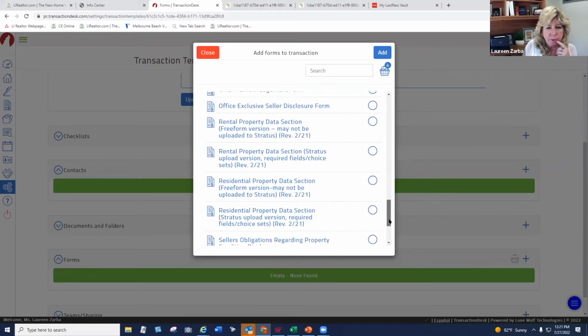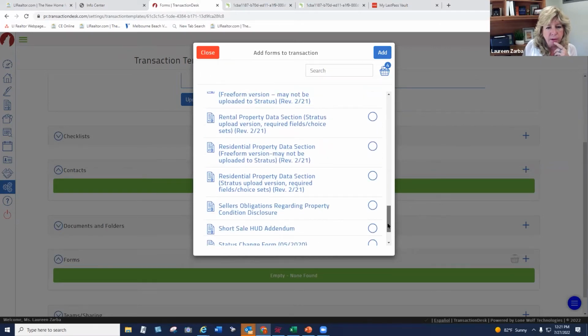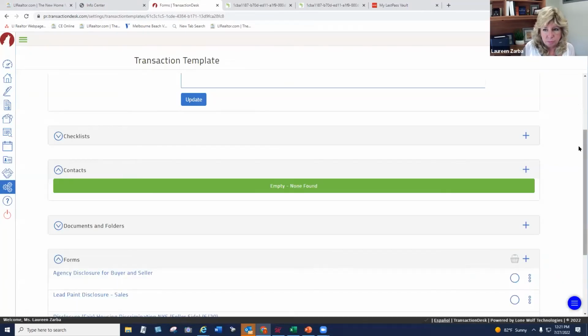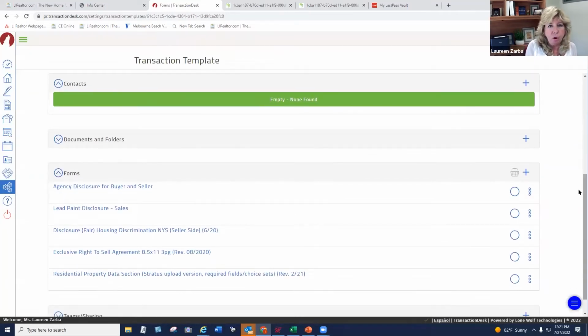And if you want to pull in the residential property data form that I just showed you with the upload version, which I'm going to, it's that one, okay? The basket has 5, and I add them. I could even open them up and put my name at the bottom, so I wouldn't have to type my name in again, especially on the lead paint disclosure and the fair housing one.